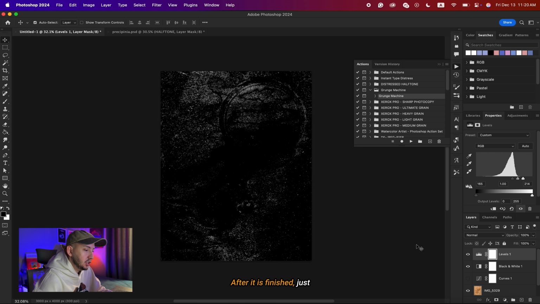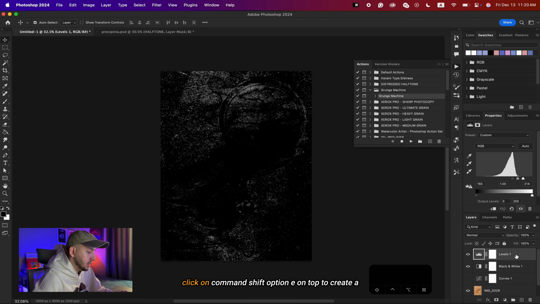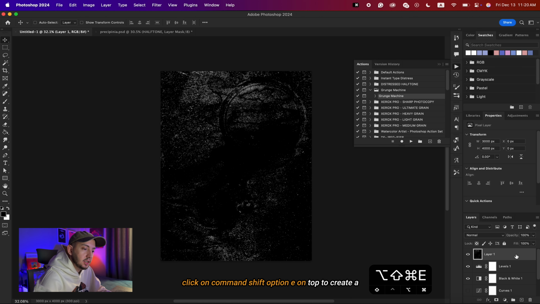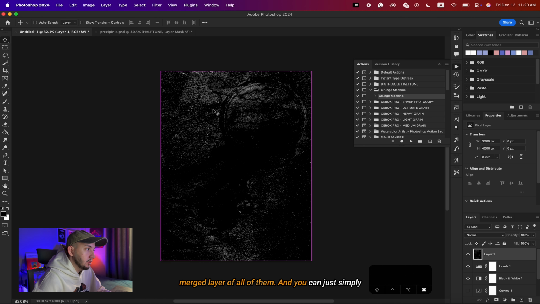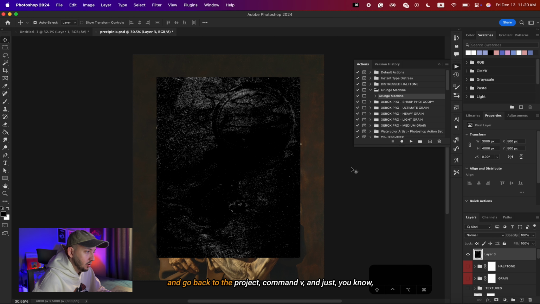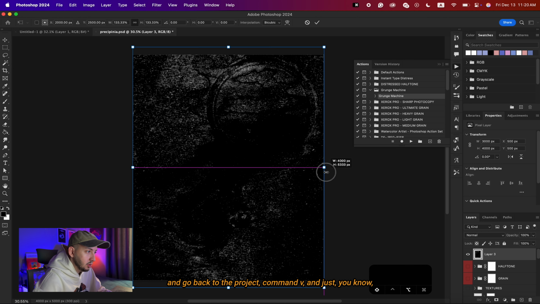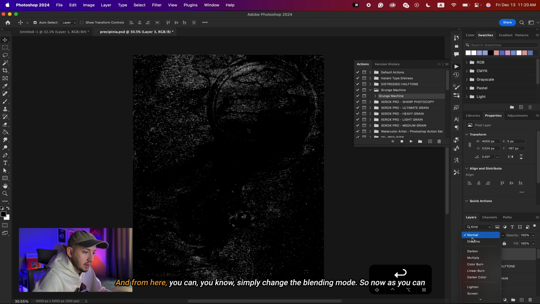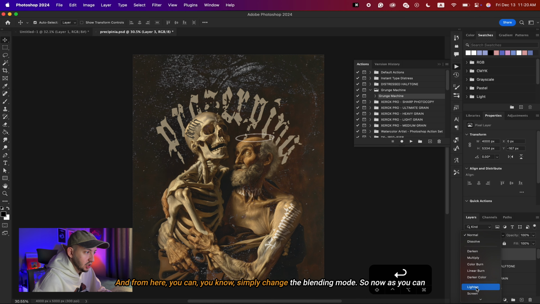After it is finished, just simply press Command Shift Option E on top to create a merged layer of all of them, and then hit Command C, go back to the project, press Command V, and just place it there. And from here you can simply change the blending mode.